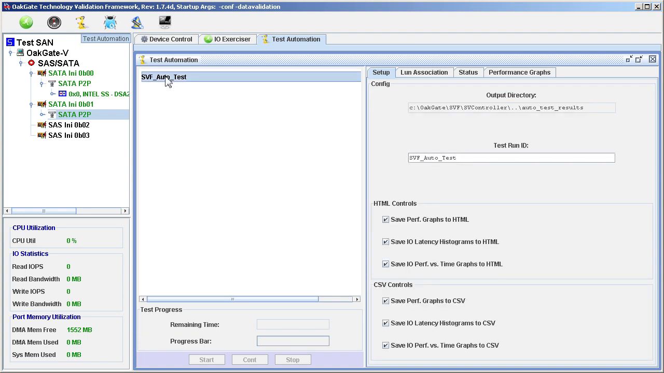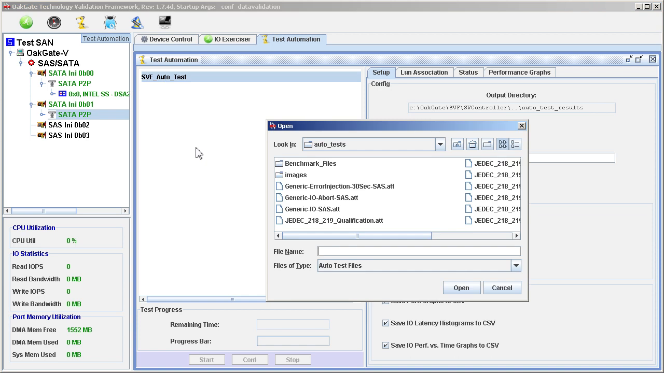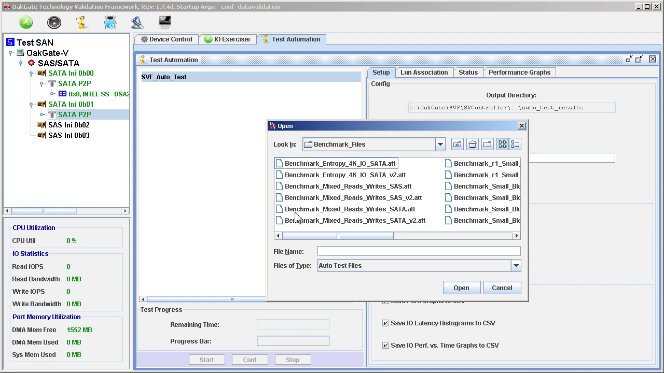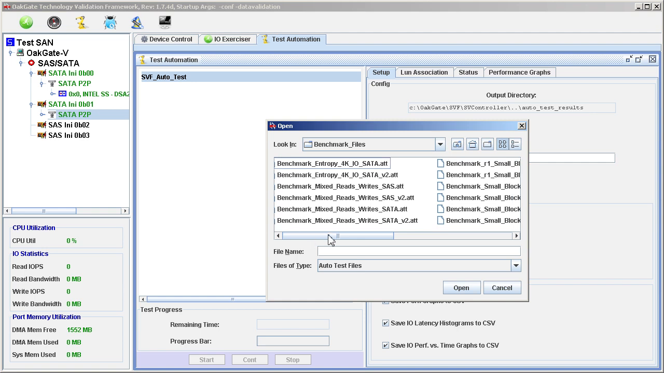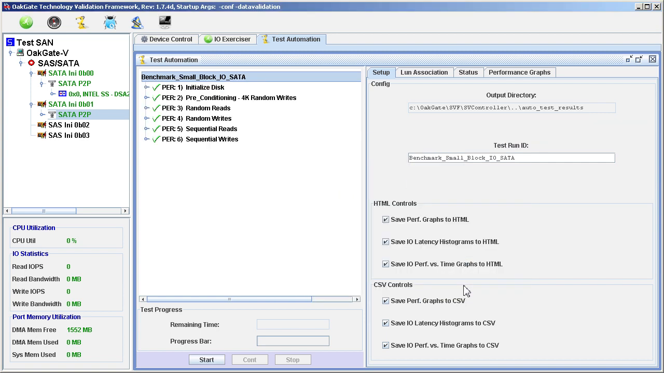Click and then right-click SVF Auto Test, and then select Load Setup File from the drop-down list. To find the automation script that we want, we'll go to the Benchmarks subdirectory, and we'll load Benchmark Small Block I/O SATA version 4. We now see the several steps of this automation script in the center section of the display.